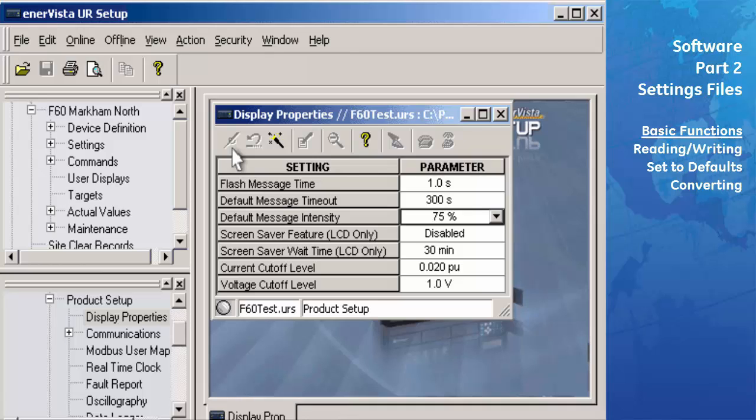Note that when a relay setting is changed in the settings file, it is saved to the file only and must be written to the device in order to take effect. Observe that the LED indicator on the status bar of the window of an offline device is gray, signaling that no live communication is active.